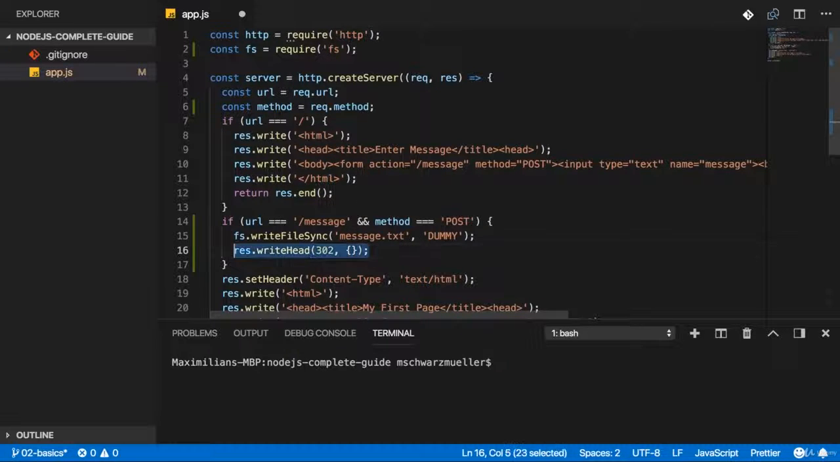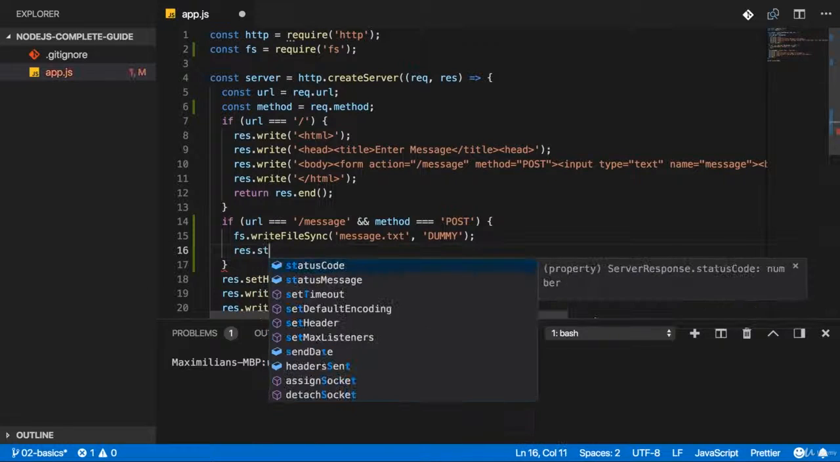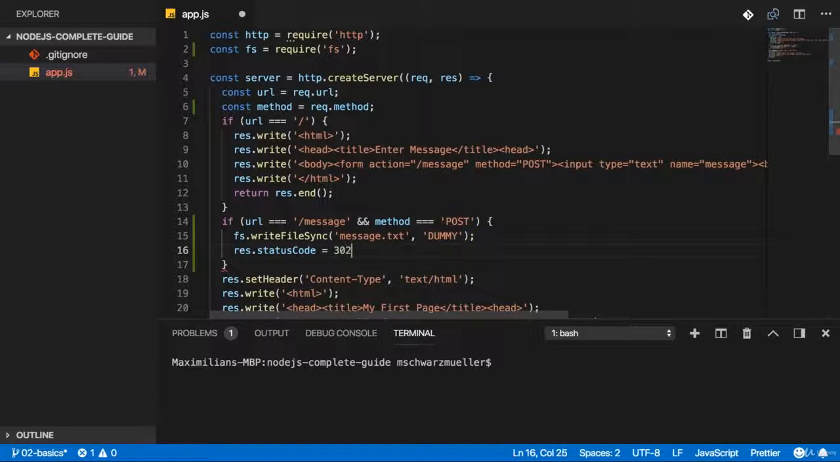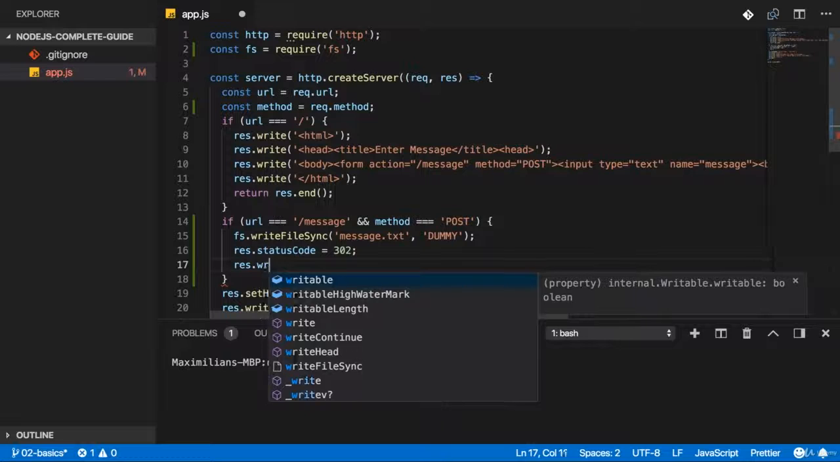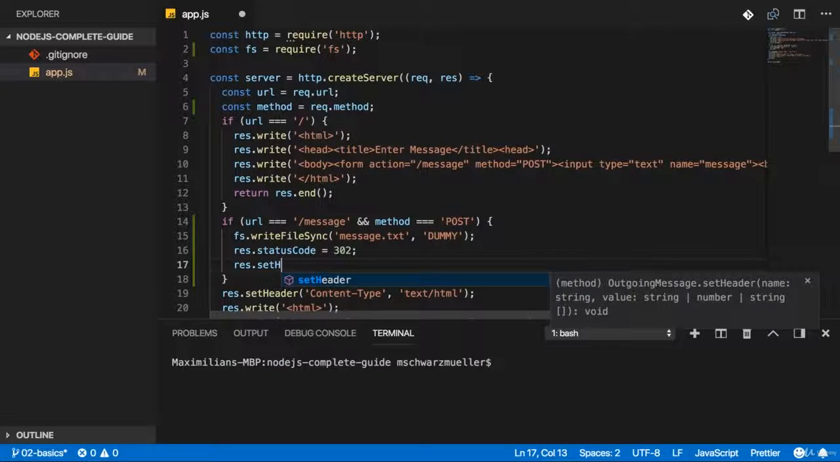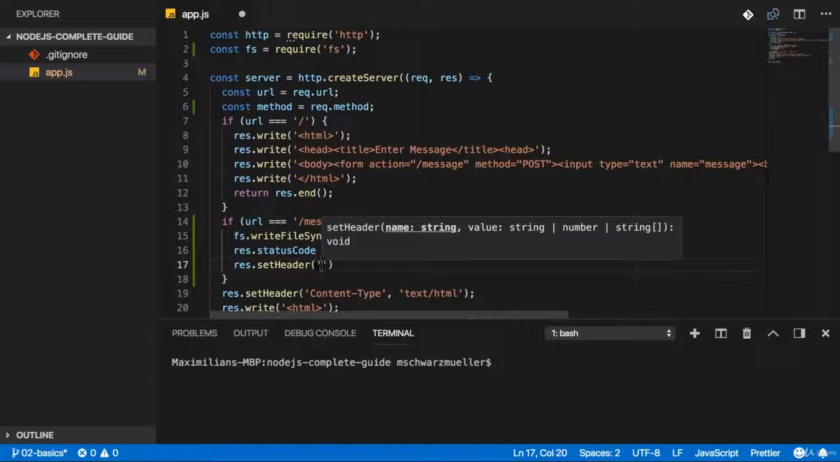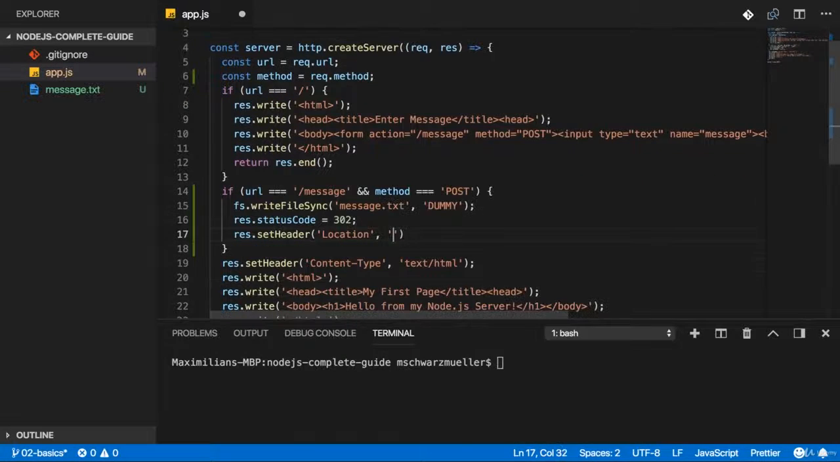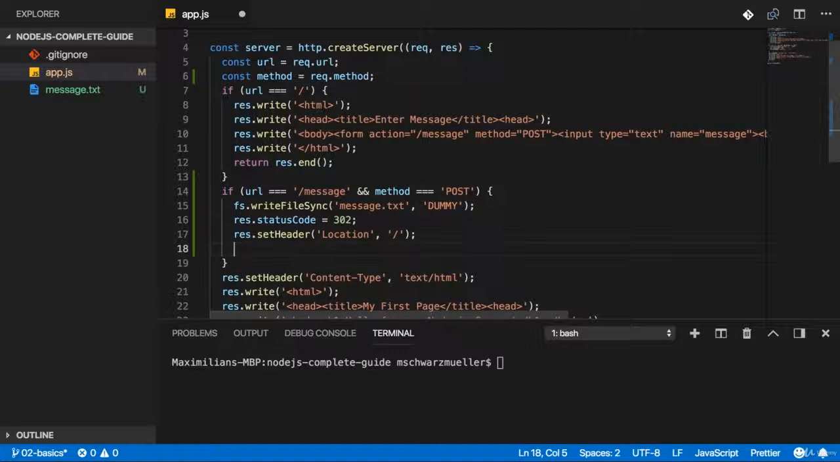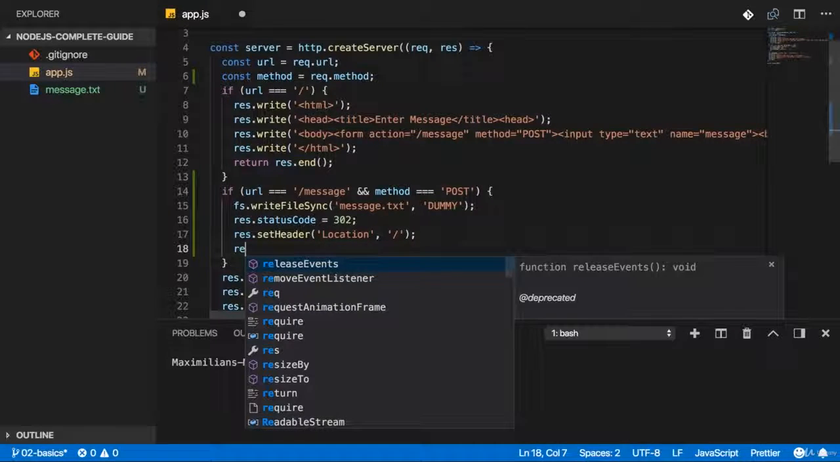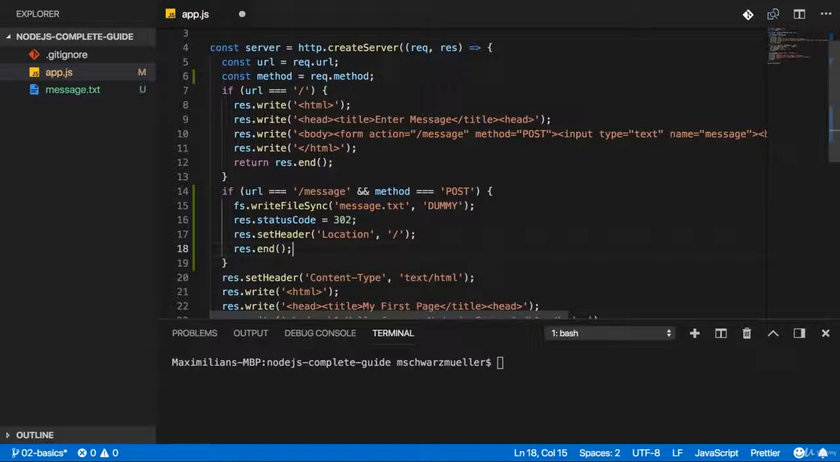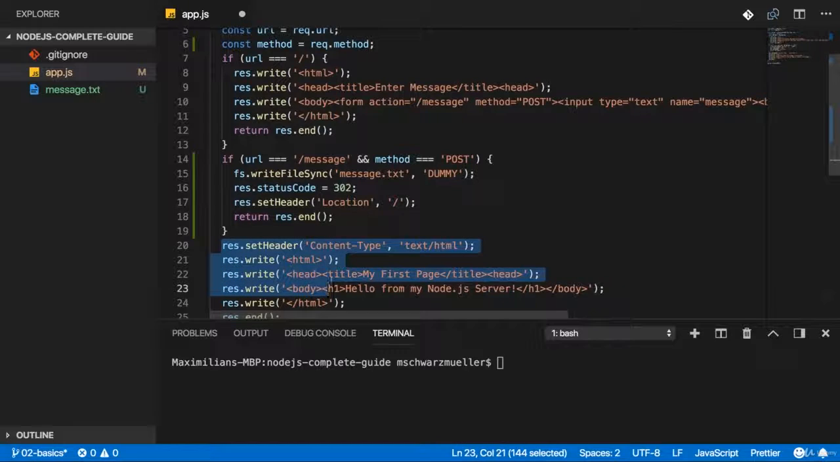And you could also do this in two steps, by the way. You can also set the status code to 302 and then simply have setHeader. And there we set the location. This is also a default header accepted by the browser. And we set that location to just slash, and it will automatically use the host we're already running on. And then we have to call res.end and important, as before, return this so that we don't execute these lines. Otherwise, we'll get an error.